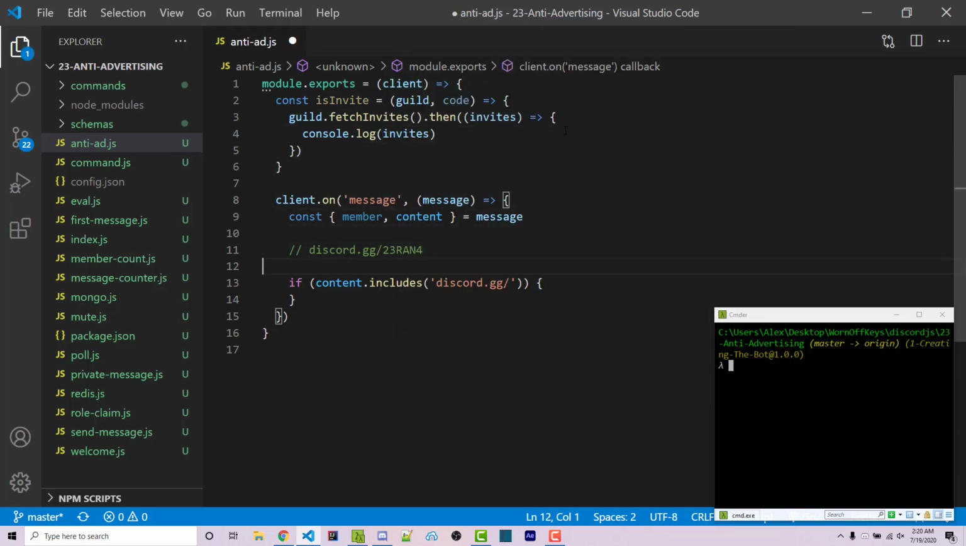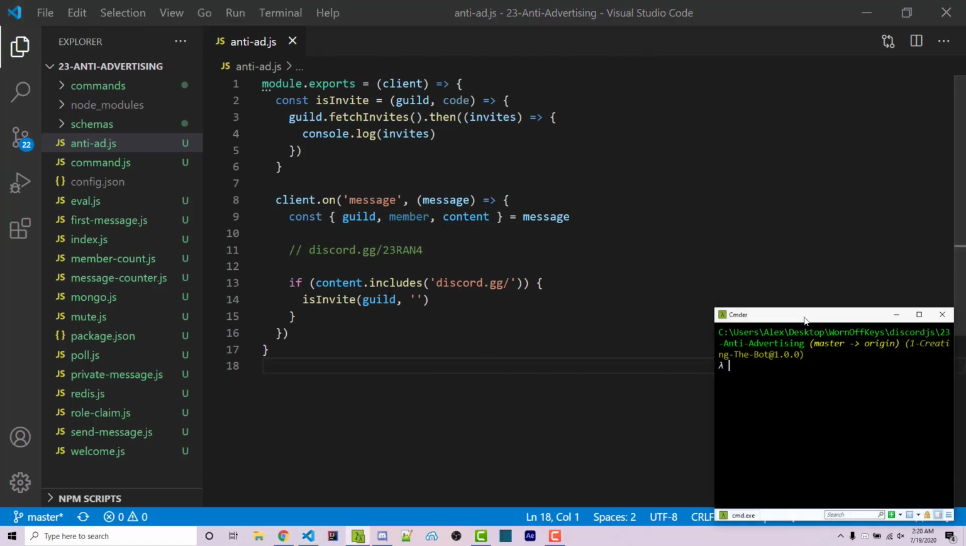To call this function, we can simply say isInvite and then pass in guild and the actual code. For now, I'm just going to pass in an empty string because it doesn't matter. However, we need access to the guild, and so we can also destructure that from the message object. We can save this and run our bot with node index.js.